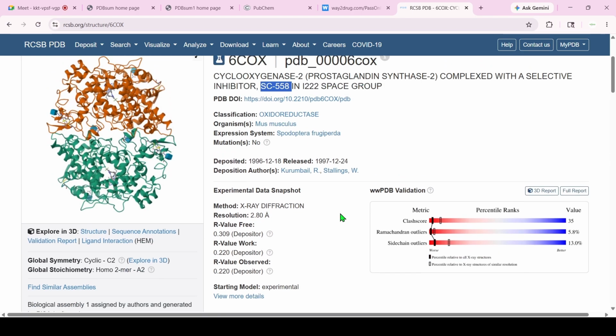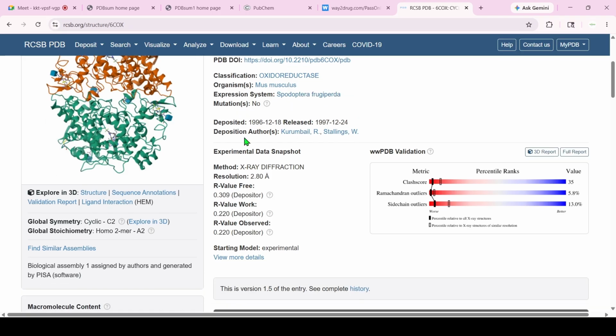Okay, so next is the classification of this particular protein, it is oxidoreductase, and it has been obtained from Mus musculus, and it has been expressed in this organism. And next you can see there is no mutation present over there, and this protein has been solved through X-ray diffraction. So you need to select the protein molecule that has been solved through X-ray or NMR. Okay, you can ignore any other in silico method.